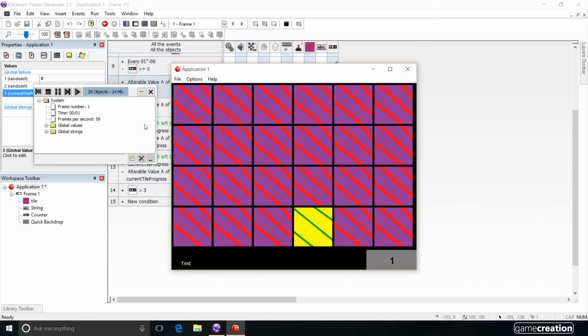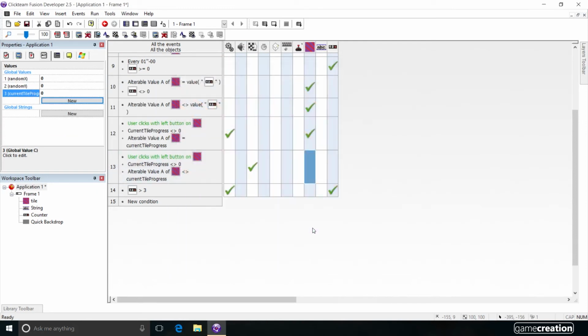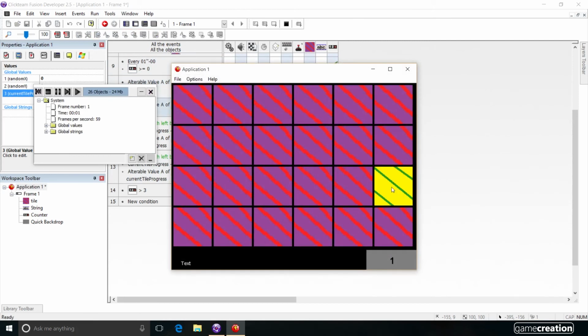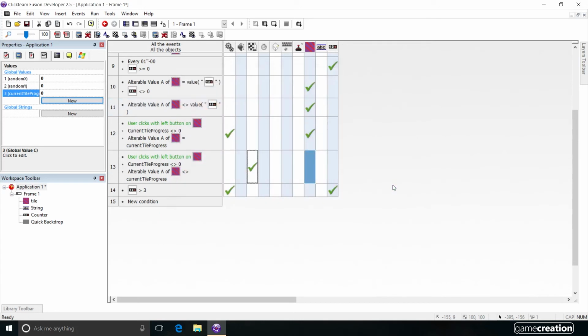So run the application. 1, 2, 3. Get the first one. Oh, that's unusual. Let's try that again. So it might be a bit of a coding problem here. Right, so what's happened? So current alterable value A is not equal to current tile progress. Ah, now what's happened here is something that happens to me quite a lot of the time, unfortunately, and hopefully others.